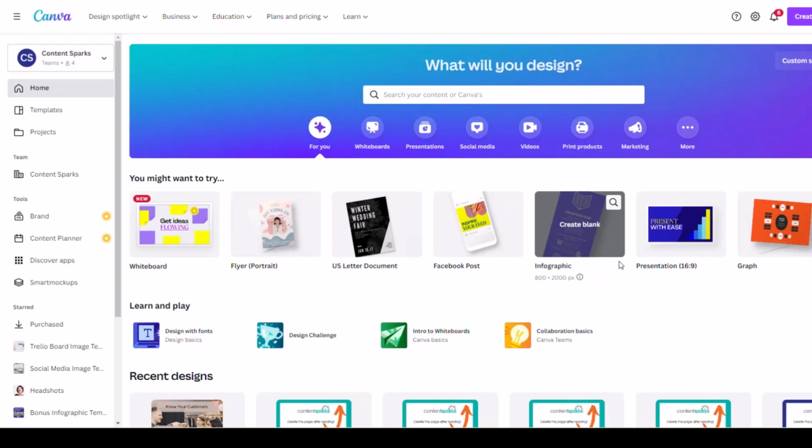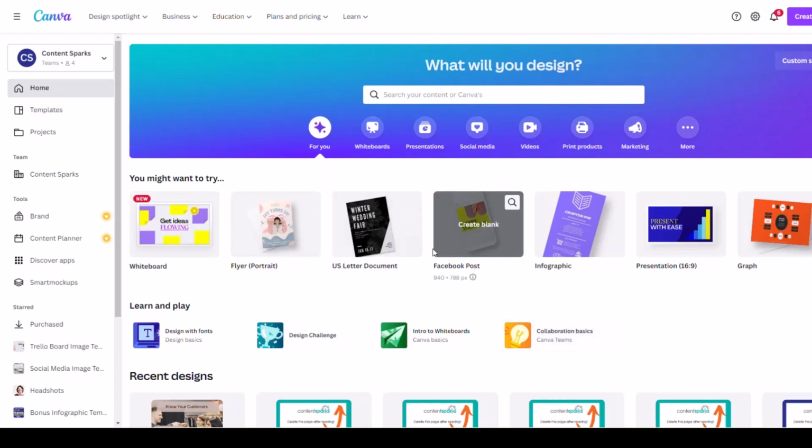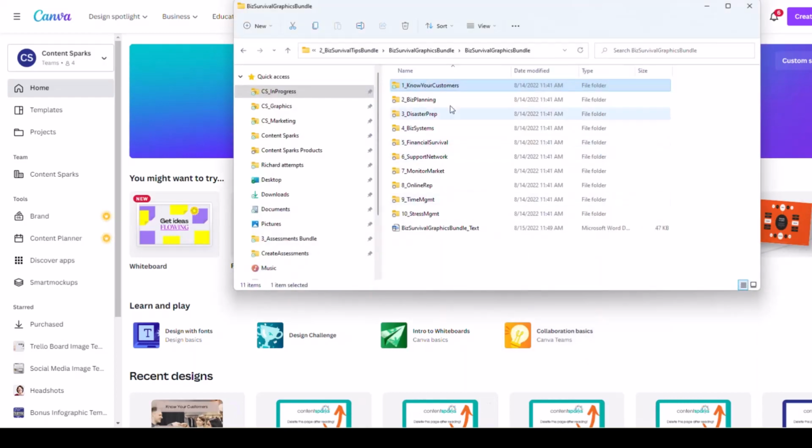In this video, I'm going to show you how you can customize some of the templates in Canva, particularly the social media ones with images and text that we give you in your PLR, done for you, brandable social media images and infographics. So I'm just at the home page of Canva here, but I'm going to open up one of the files that has a link to the templates.